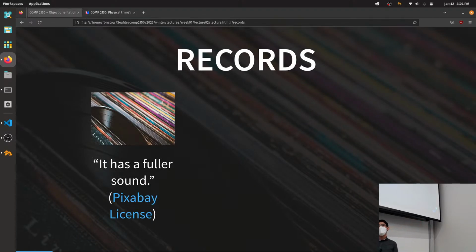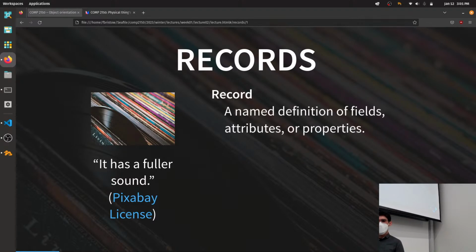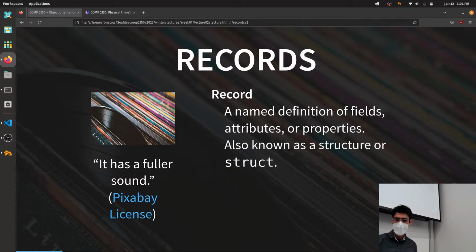So, the earliest approach to doing anything that looked like OO was to use something that is called a record. A record is a named definition of fields, attributes, or properties. These three words, fields, attributes, or properties, to me are all synonyms. They all mean the same thing. A record is a named thing that contains all of those.